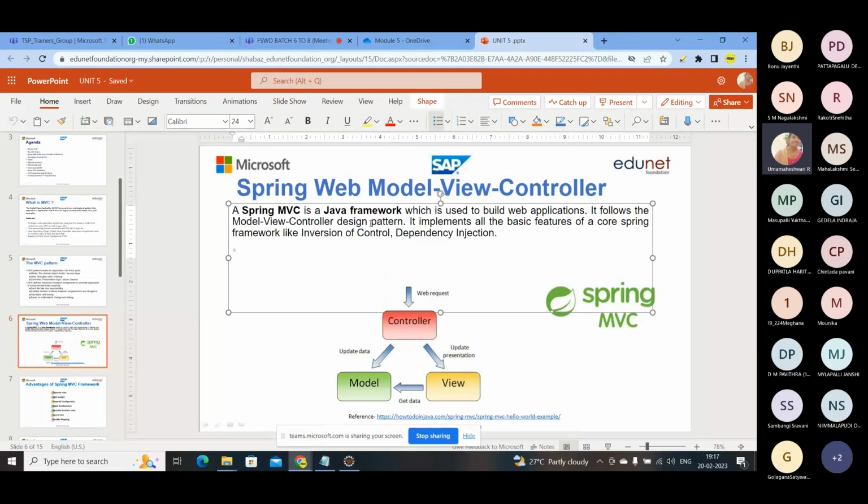So in Spring, all three, model, view, and controller, will be present. If a web request comes to the controller, there are two ways: you can update the data and update the presentation. Once that is done, the view will get the data from it, for presentation purposes. That is the simple picture they have given.